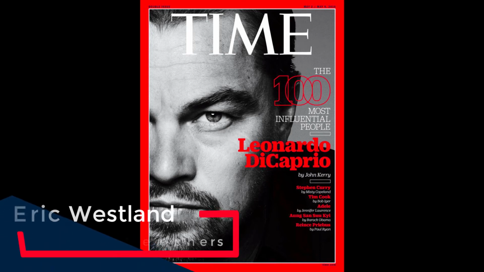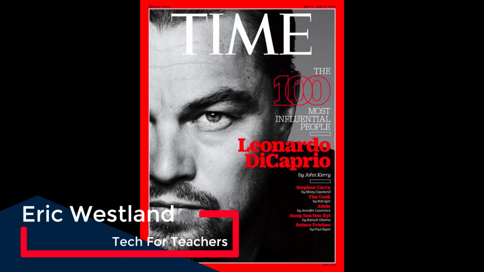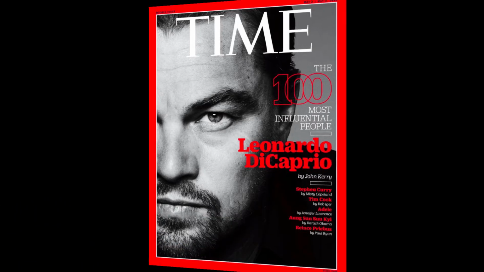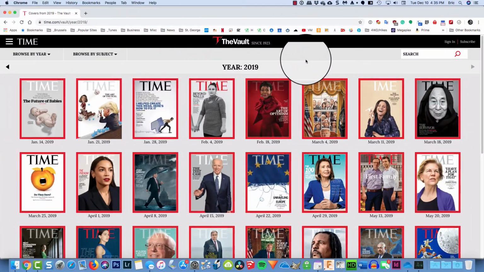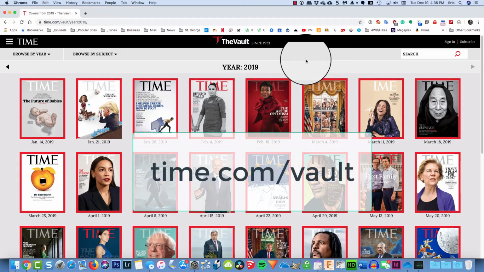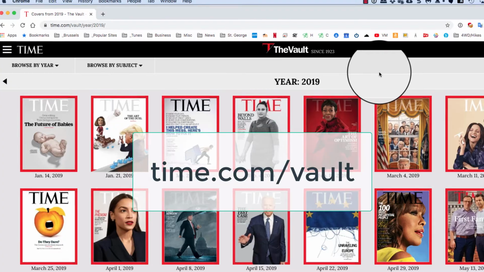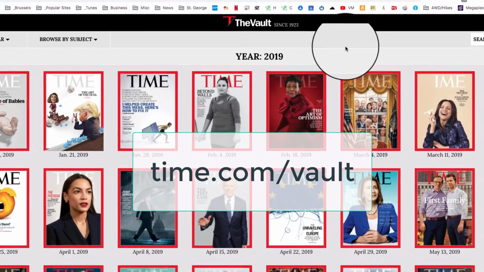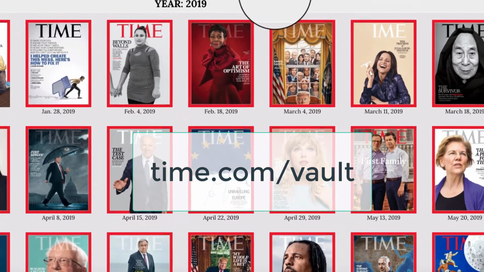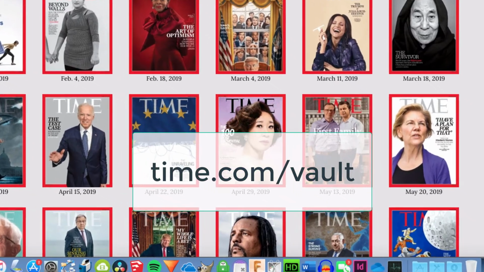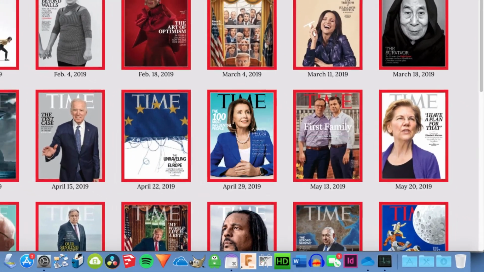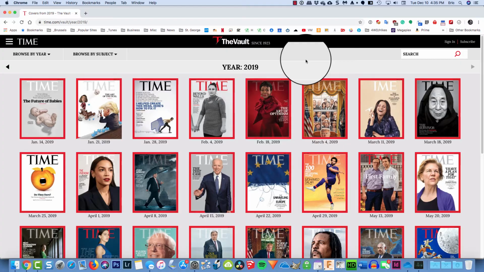In this activity, we're going to go ahead and make our own Time magazine cover. Time magazine is probably one of the most iconic magazines of all time. As you can see here where I went to the Time archive vault, there's a consistent theme that tells people that this is indeed a Time magazine cover. Although not every element is the same from issue to issue, there are some common elements.